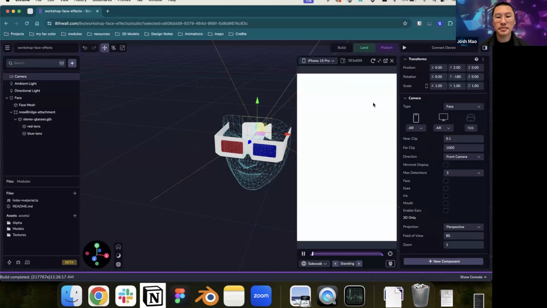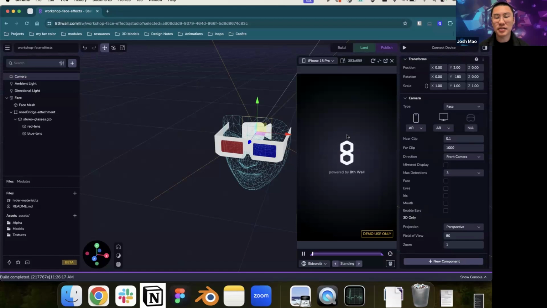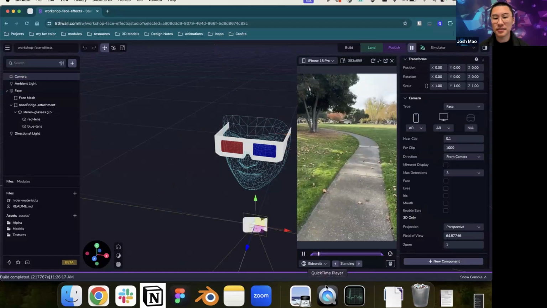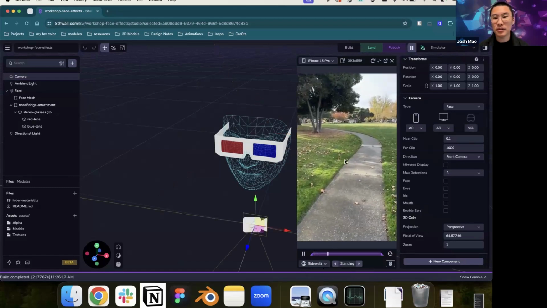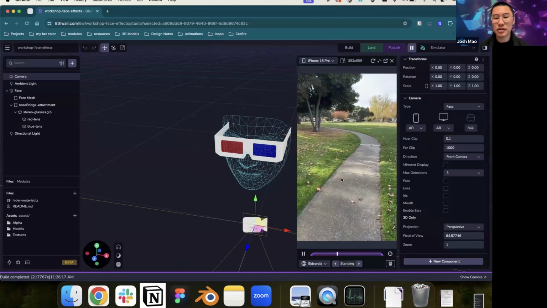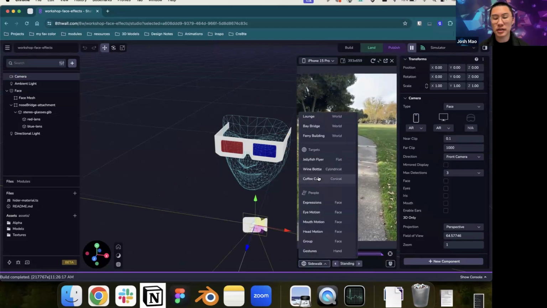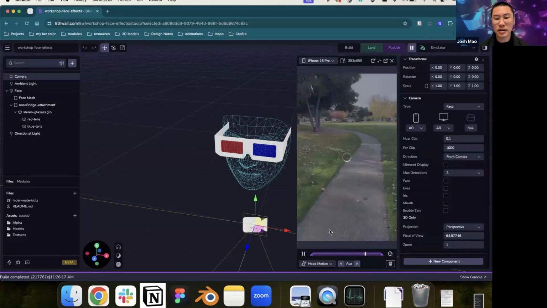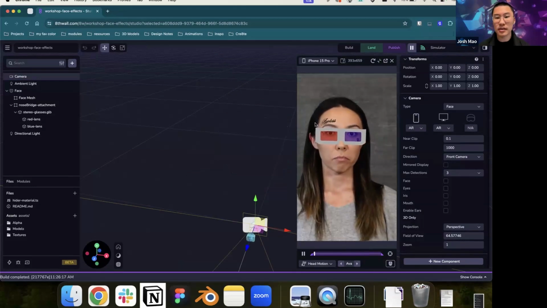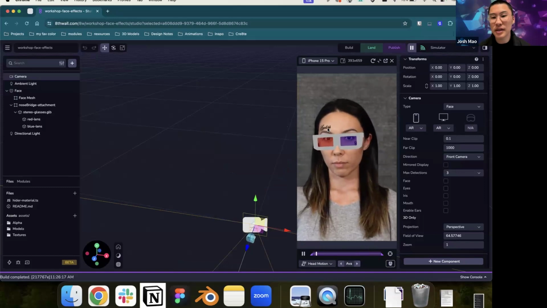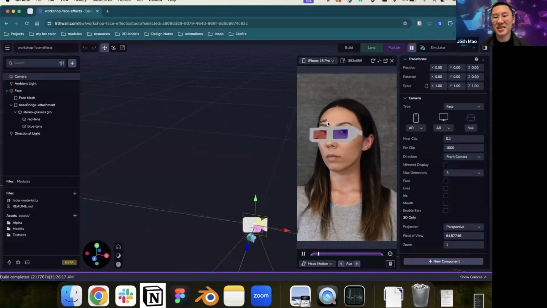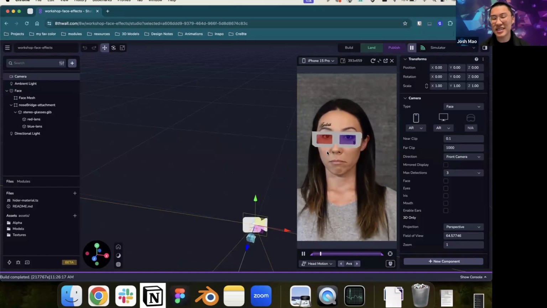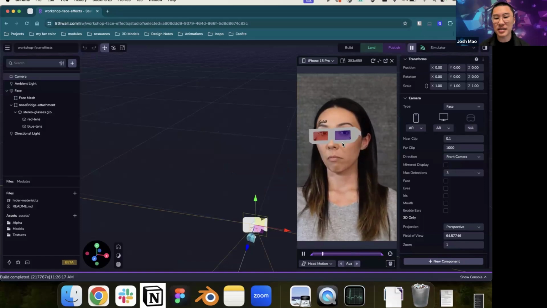Hit play. I might have to take off my glasses. I don't want double glasses here. So by default, it's going to be the sidewalk sequence, but you can just click on the drop down and go to face. Sort of like the head motion one. And cool. So we have some tattoos here on the face, and also she's wearing those glasses.